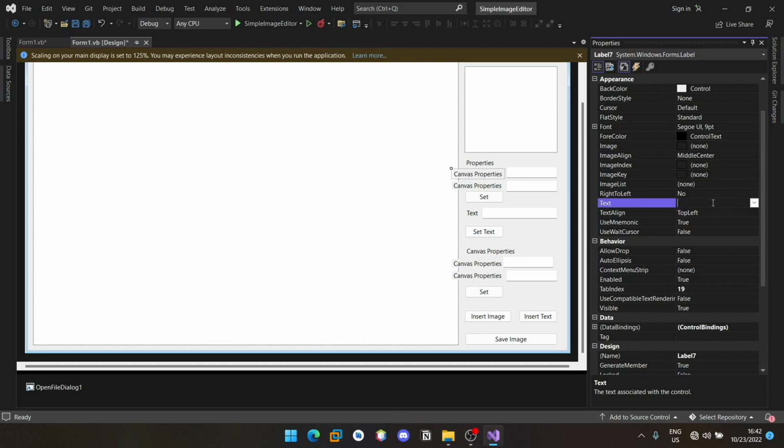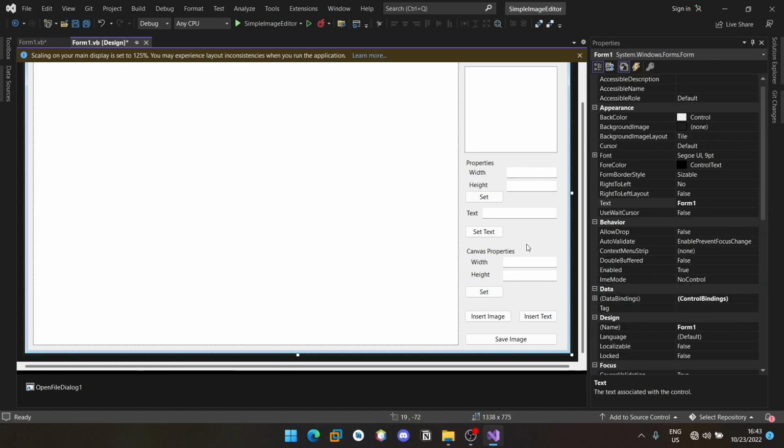We can change its text to width and this one to height. Same here, width and the height. Okay, you can make the UI in whichever way we want or you want. I'm just simply keeping it plain and straightforward so that we can focus on the coding rather than UI designing.